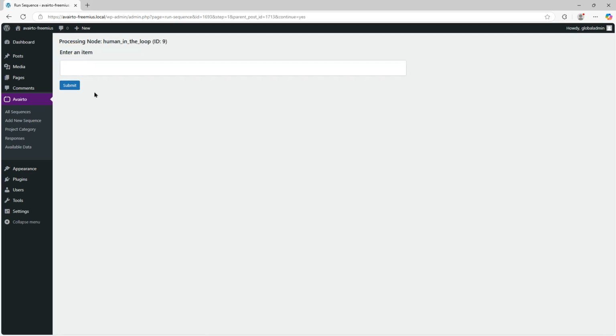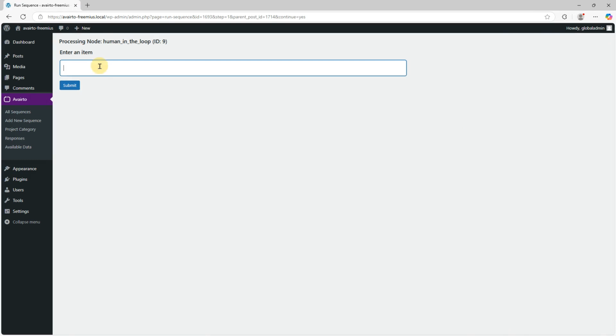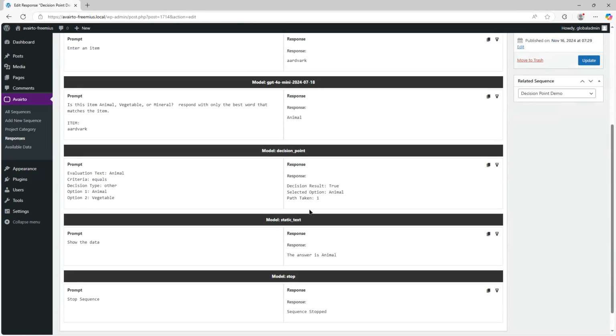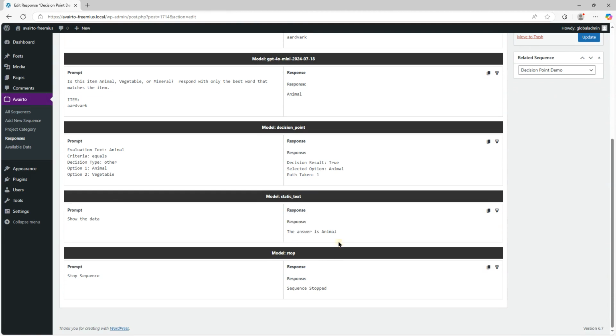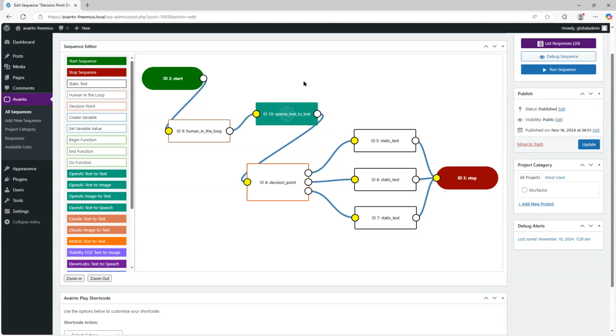Let's run it again. Let's say iron. Iron's a mineral. And aardvark. And aardvark is an animal. So super powerful again, and we've introduced a very simple AI step in it, but this can really get into some serious agentic control as you combine AI with decision points.